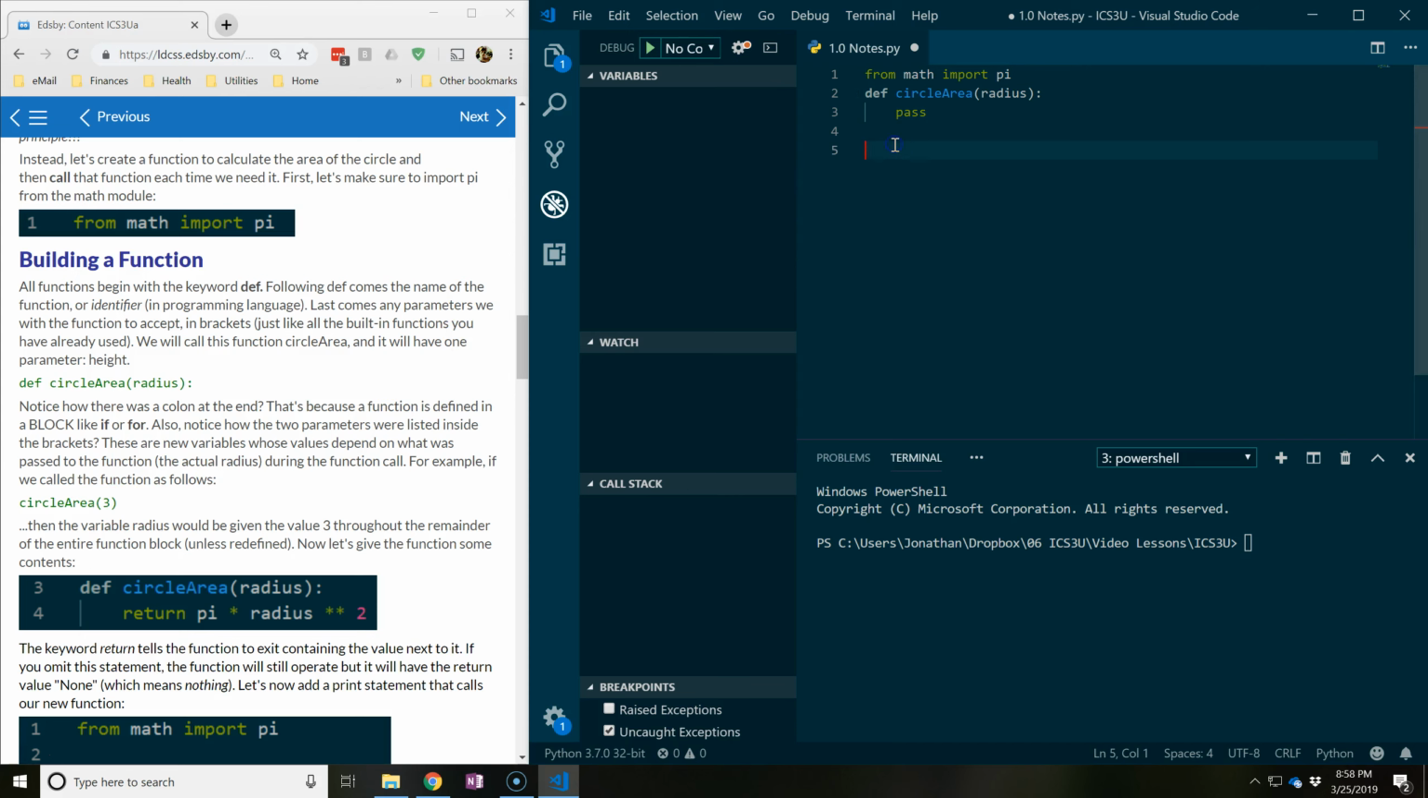If we actually typed circle_area(3), this wouldn't print or assign itself to a variable or anything, but it would go up to here, give radius the value 3 and execute all the code in the block of the function, and use this value of radius to actually help do something. So let's now give this function some content so it will actually do something.